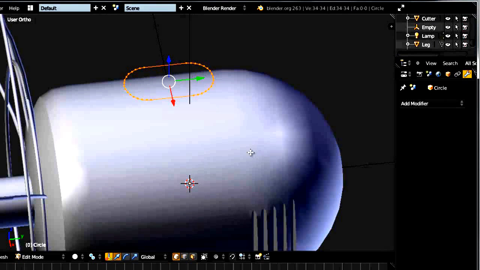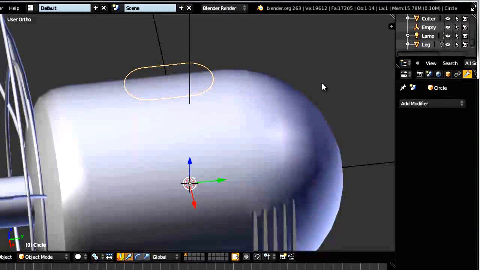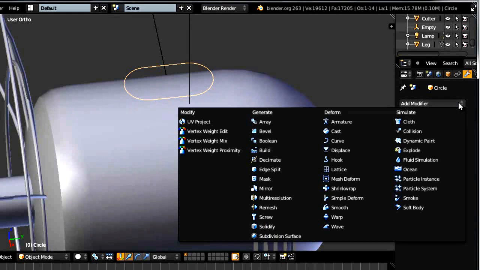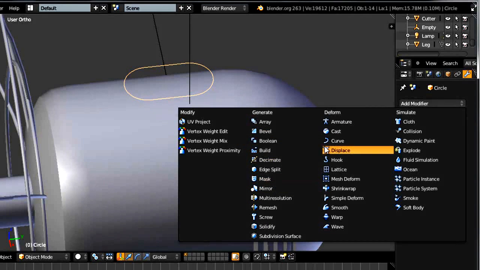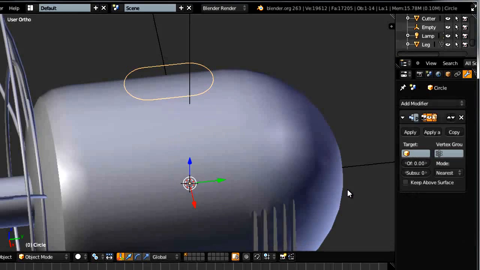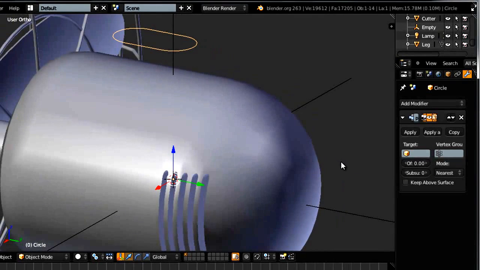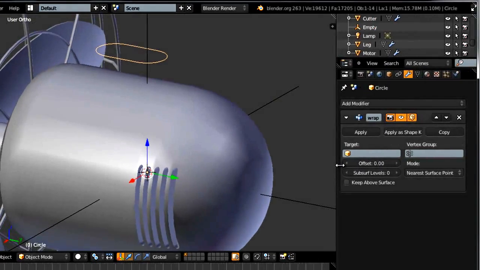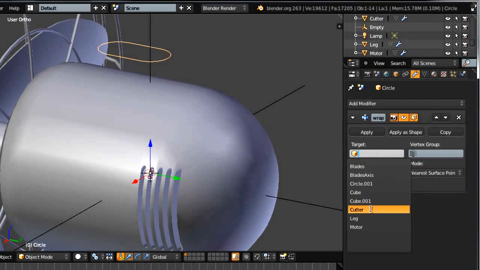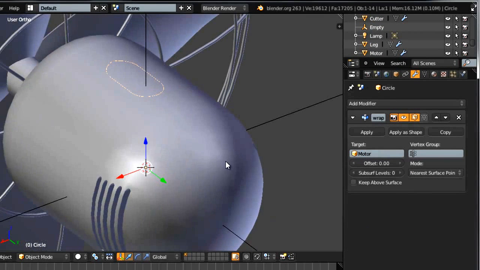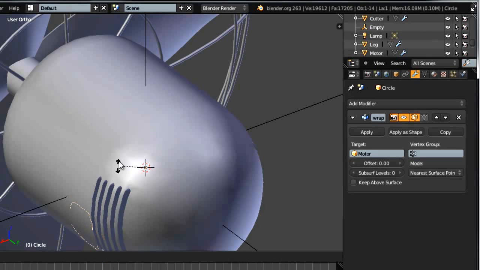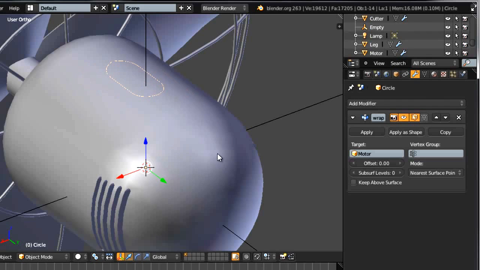So now, let's Tab out of edit mode and go up here to the modifier stack and add a shrinkwrap modifier. It is found in the Deform middle column. All right. Now let's define the target of this modifier, which is going to be the motor object. As you can see now, if I rotate, my oval shape is being projected onto the surface of my motor object.